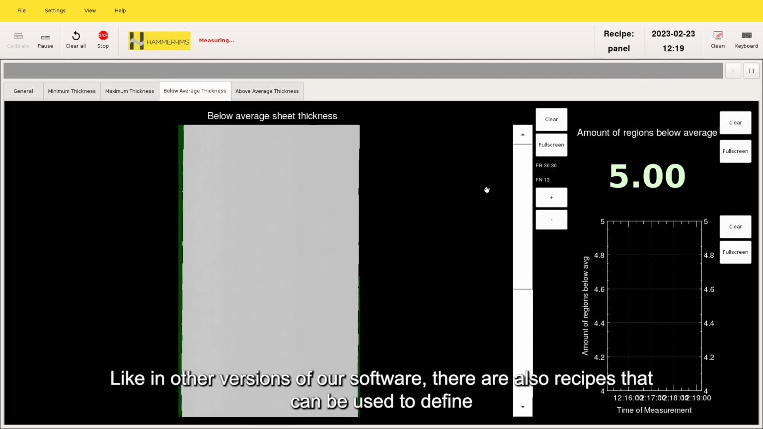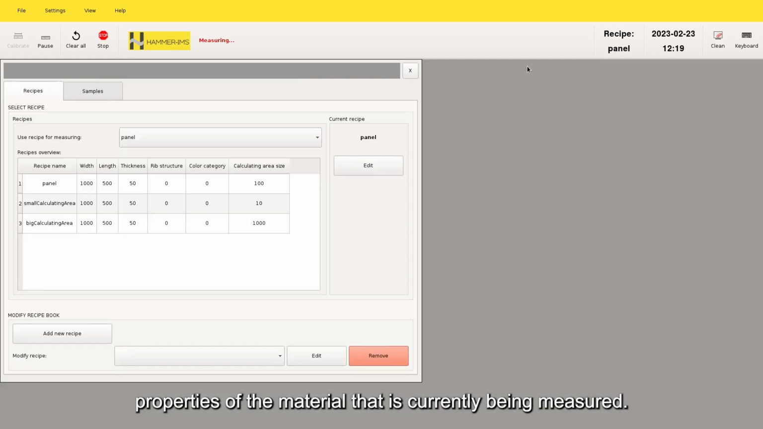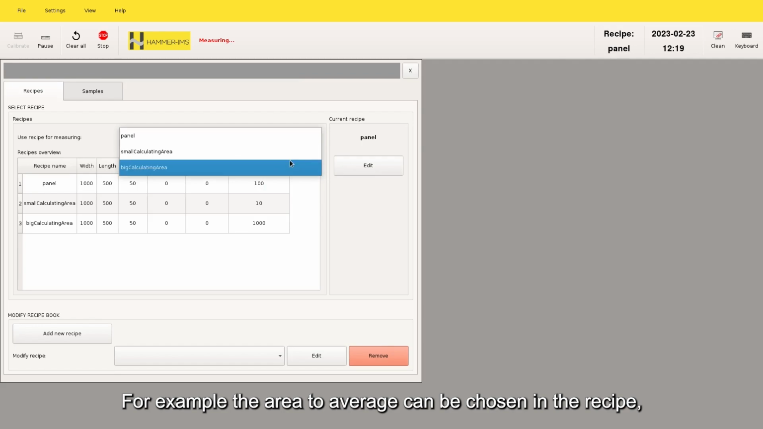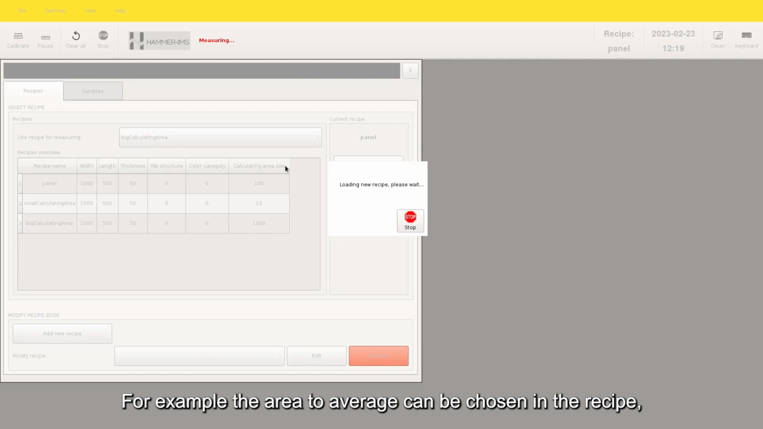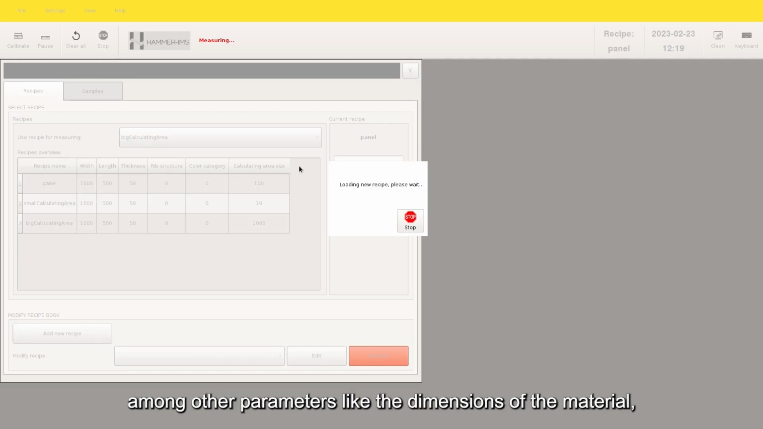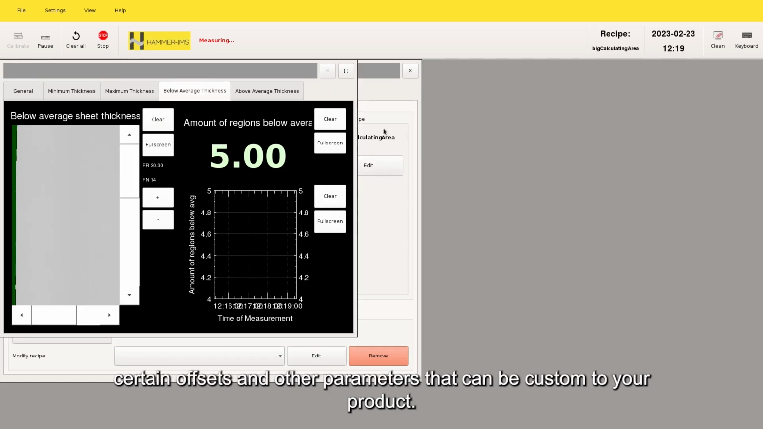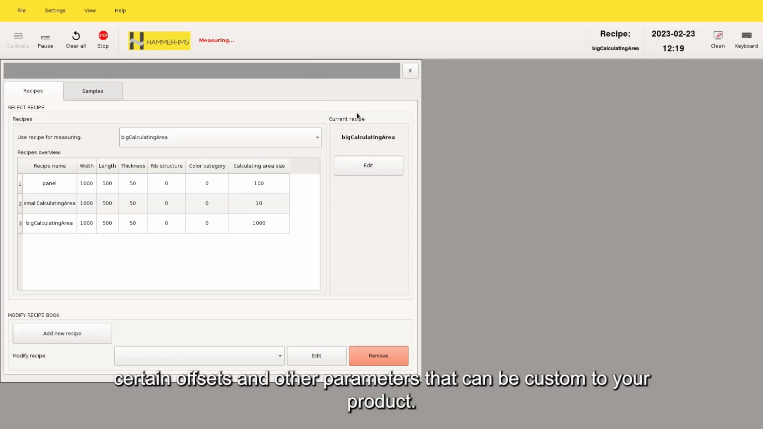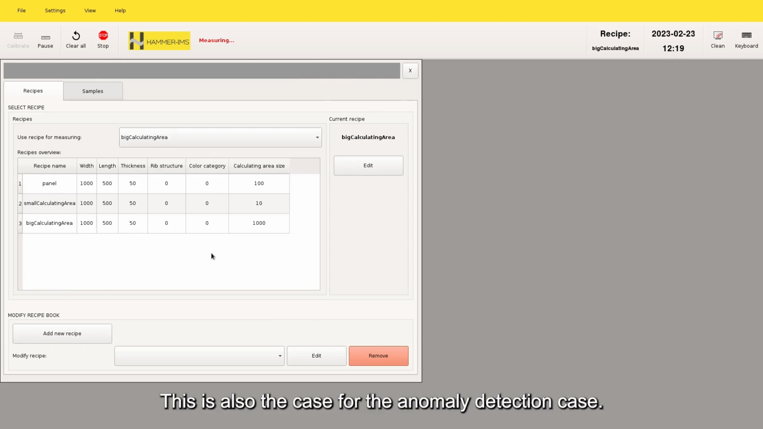Like in other versions of our software, there are also recipes that can be used to define properties of the material that is currently being measured. For example, the area to average can be chosen in the recipe, among other parameters like the dimension of the material, certain offsets, and other parameters that can be custom to your product. This is also the case for the anomaly detection case.